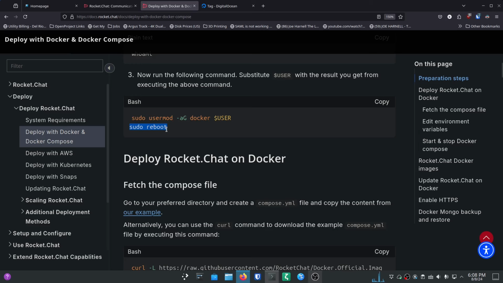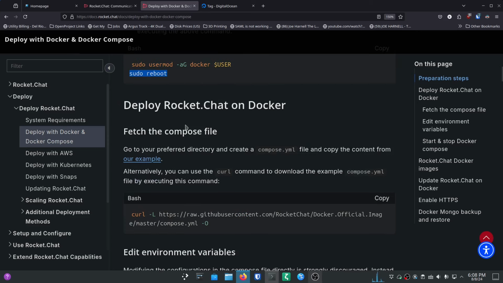So it should be pretty fast if you're using a VPS or if you're using a container, like an LXD or Incus container. If you're using a VM, it may take a few more seconds, but it's not very long. Just reboot the system real quick and you'll be ready to go.